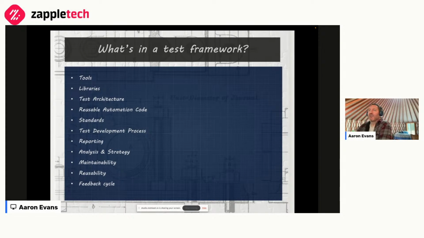Another thing that is part of your test framework, and since I like to call myself a test architect, I think test architecture, how you structure your test automation, and the practices and patterns for developing that. That's what I consider test architecture. That's part of your framework. That's part of how you write, execute, maintain, and analyze your tests.